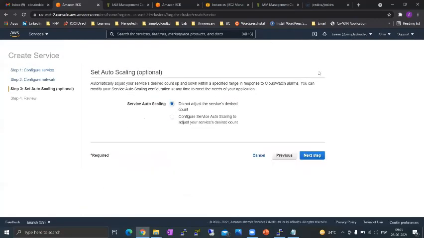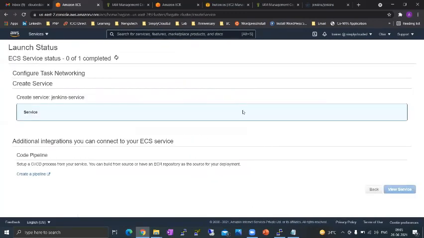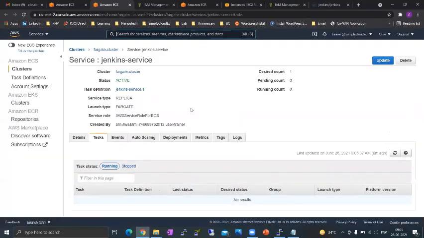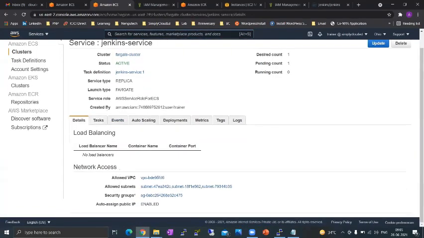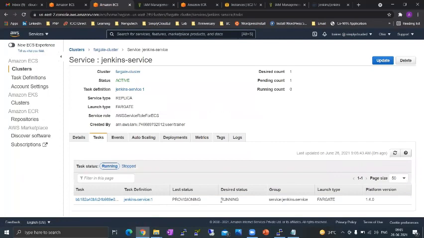For now, I'm not going to adjust the service's desired count. I will just go with the one task that I am willing to launch. So if I click on next step and then click on create service, my service has now been created. I do not need to specifically launch a task now. If I go to my service, it will automatically try to place a task inside. So you see, automatically a task has been launched inside my service. I will just pause the video and wait until the status of the task becomes active.